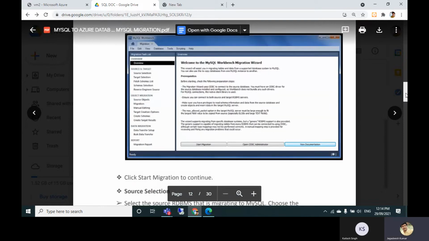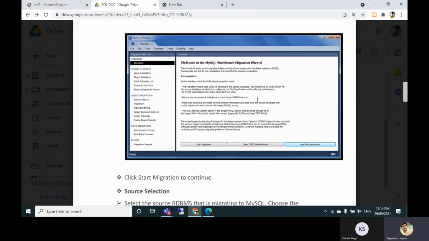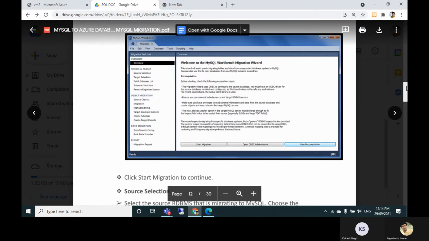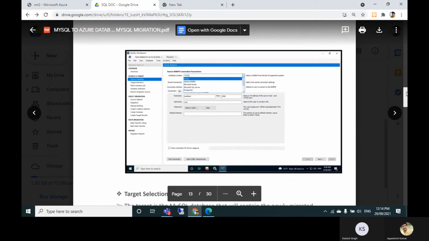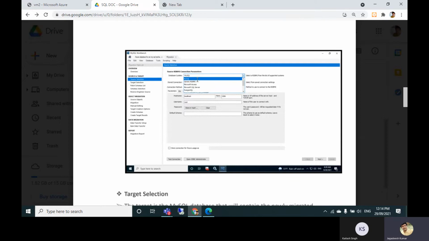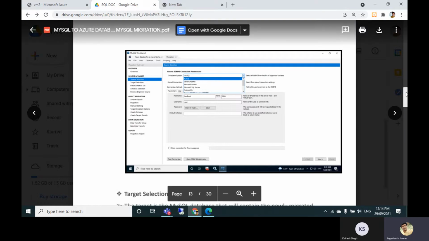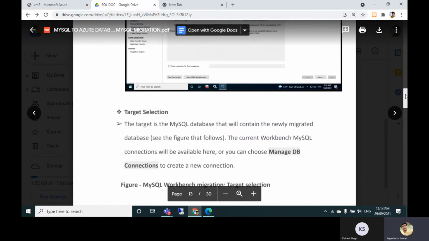After clicking migration wizard, this dialog box is displayed. Here we need to click start migration. Here we need to select the source. We are migrating from MySQL, so I'm selecting the source as MySQL, with localhost as the host, and I stored my source password also. Just click next.